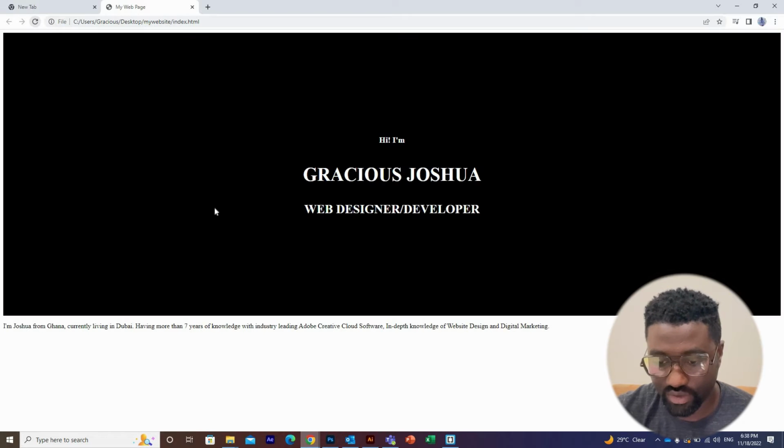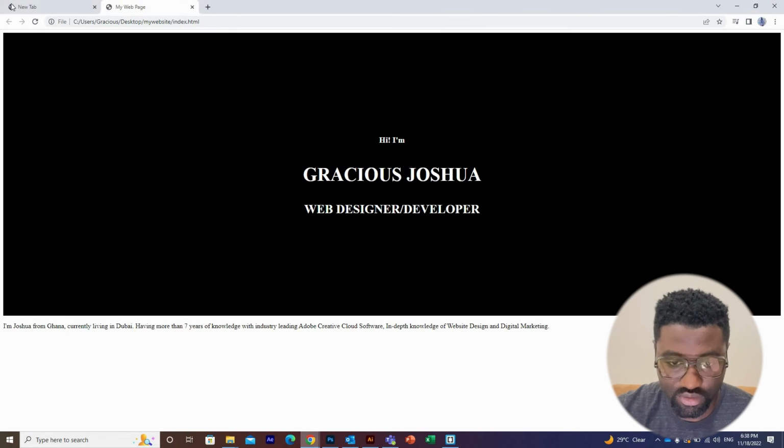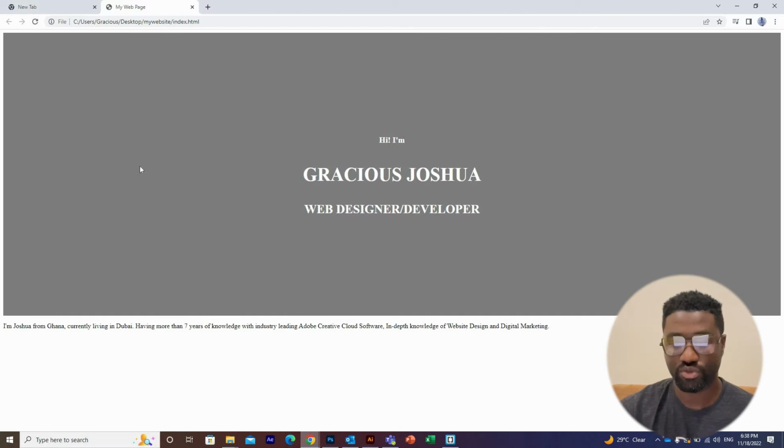Yeah, so I can even reduce the opacity. So let's say I make it 0.5. I'll save and then reload. So you've seen that we've been able to reduce the opacity. So this is the way you use background colors.